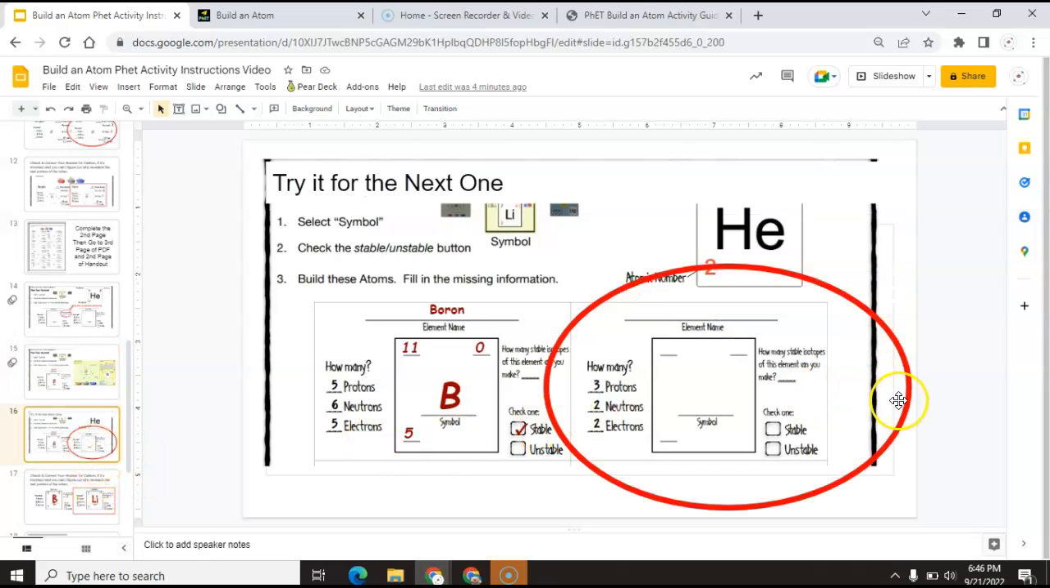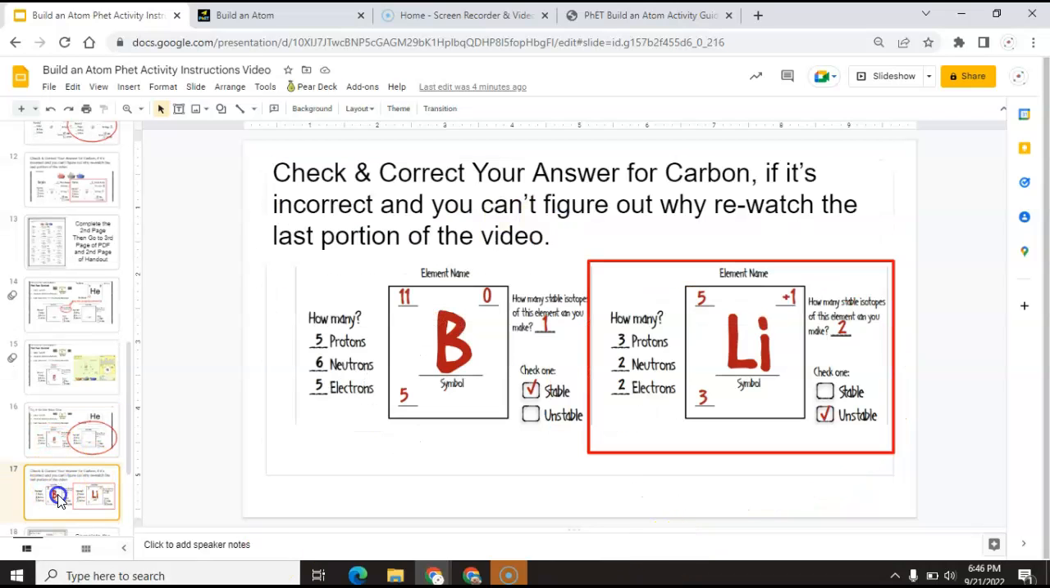Try that for the second one, and go ahead and pause the video. When you press play again, we'll see the answer, and we'll see if you have any mistakes to correct. So you should have this as your answer. If you made a mistake, please correct it. If you do not understand what your mistake is, go ahead and rewatch the last portion of this video to see how to do this.